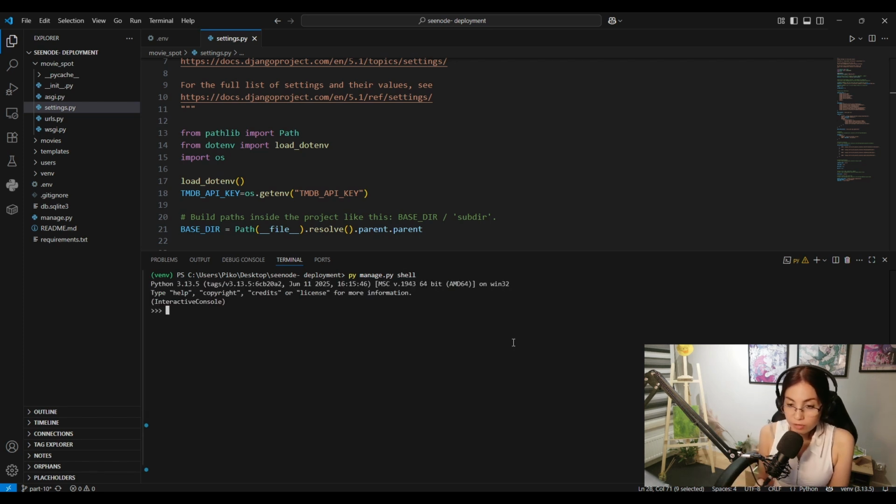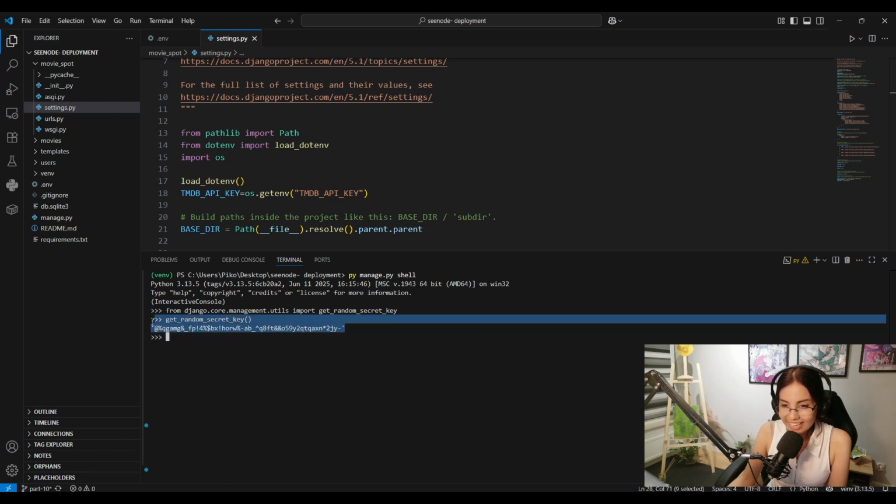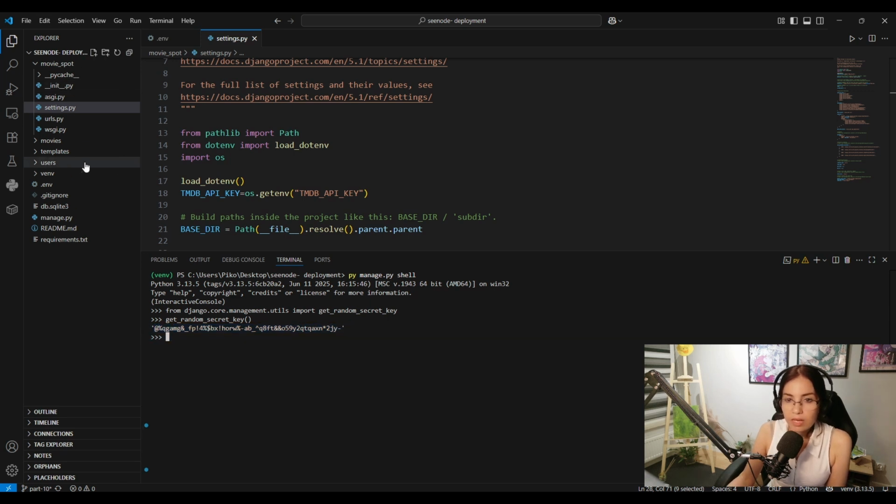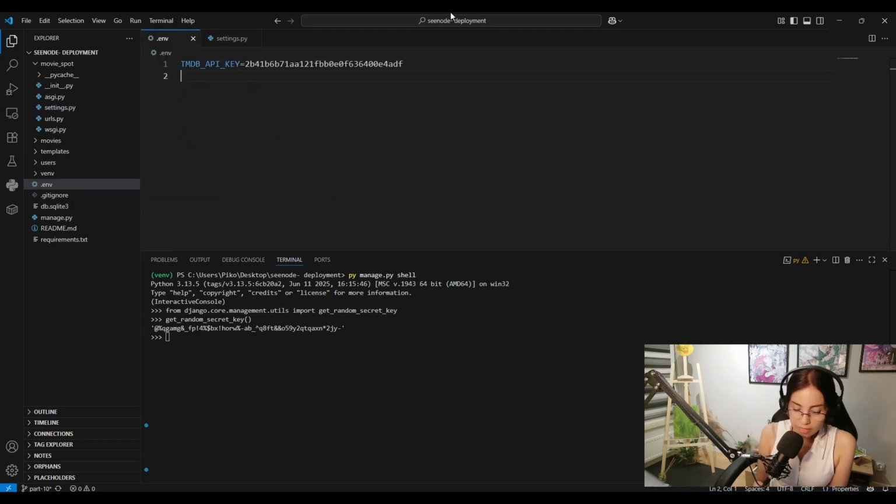So let's open Django Shell with the command py manage.py shell. And now let's import get_random_secret_key. So from django.core.management.utils import get_random_secret_key. And now let's run get_random_secret_key. Okay, let's hit enter. And ta-da, we have a secret key. Okay, so let's copy the secret key and let's go to .env and add SECRET_KEY and then set it to the secret key we have just created.